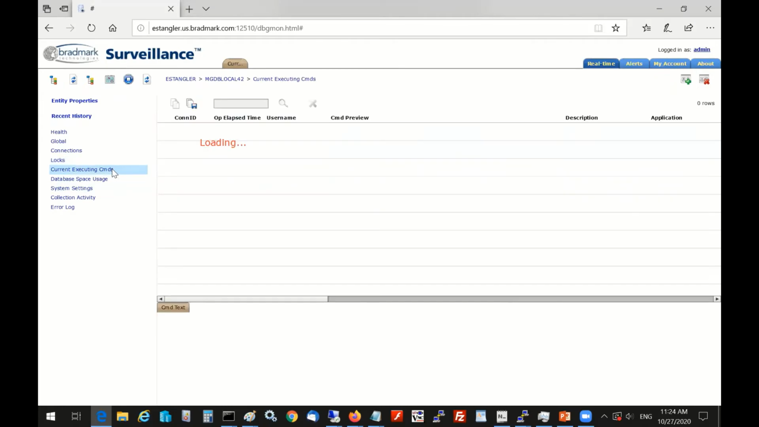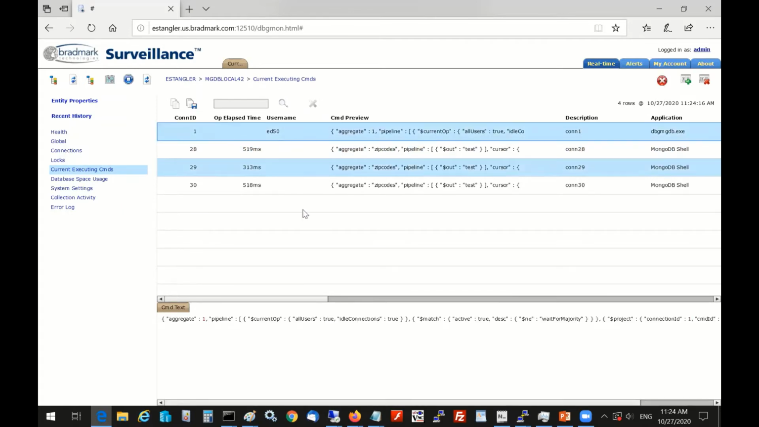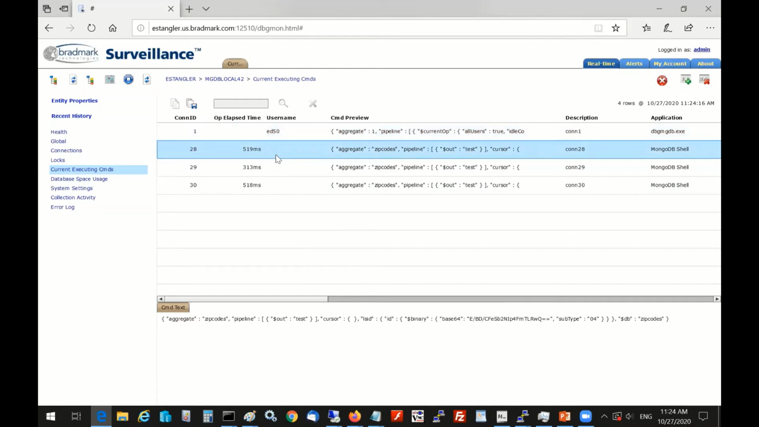If we want to look at it in terms of the actual commands that are running, instead of looking at it by connections or locks, we can also do that. Here you can see that we have user ed 5.0 is running this particular aggregate pipeline, and then we have the other ones that are running out here. These are actual local connections, so they don't have a username. But you can see the elapsed time for those as well. We have a preview of the command, and then, of course, the full command.